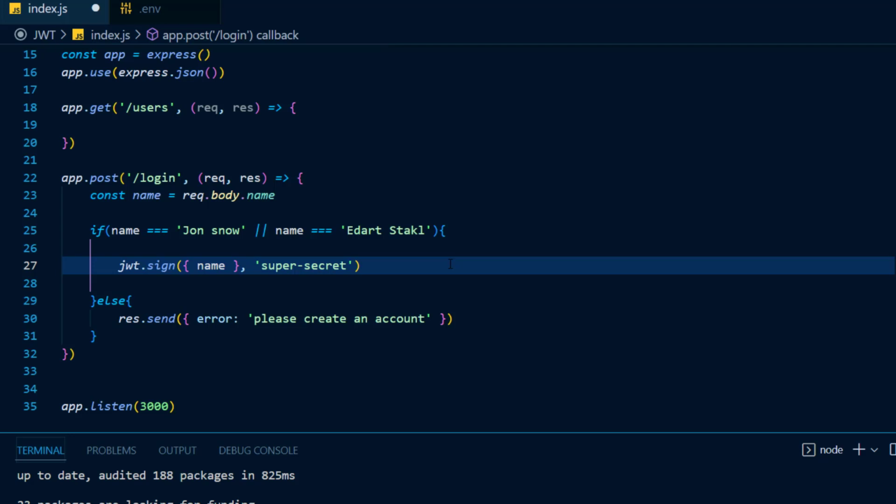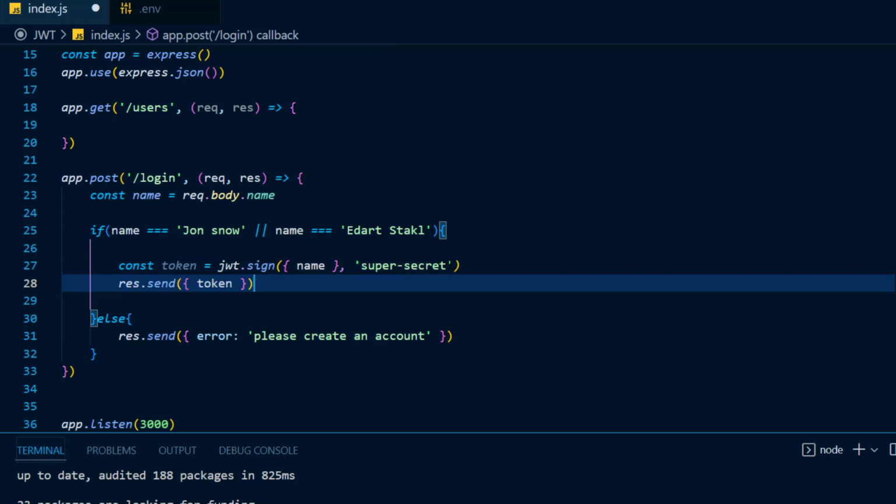And as for the third argument, well, that can be a callback function for whatever it is that you want to do with the token. However, I'm not going to provide the third argument, and instead set jwt.sign equal to a constant called token. Then I'm going to send a response, and that will be an object that contains the token. Now what's left to do is run my server, and I'm using nodemon, so I'll run nodemon index.js.